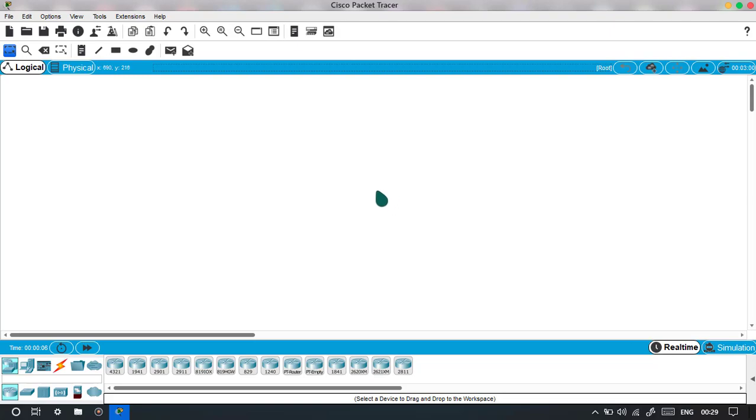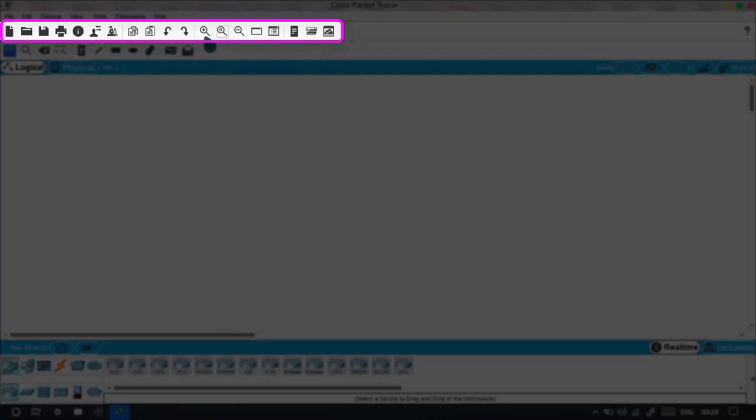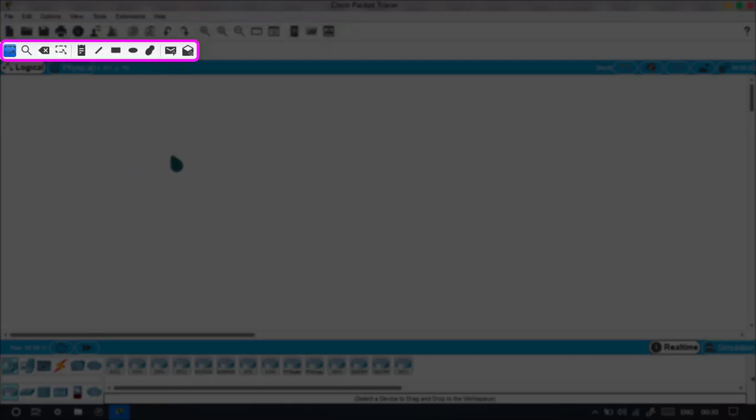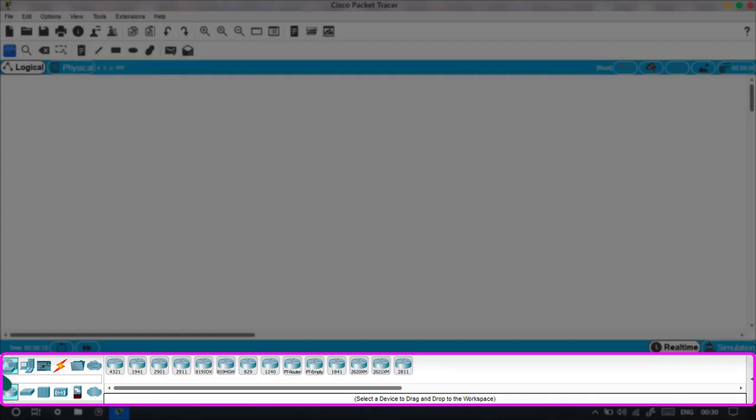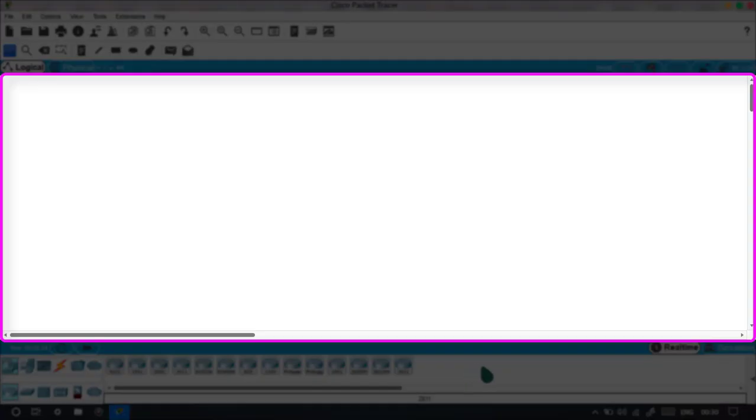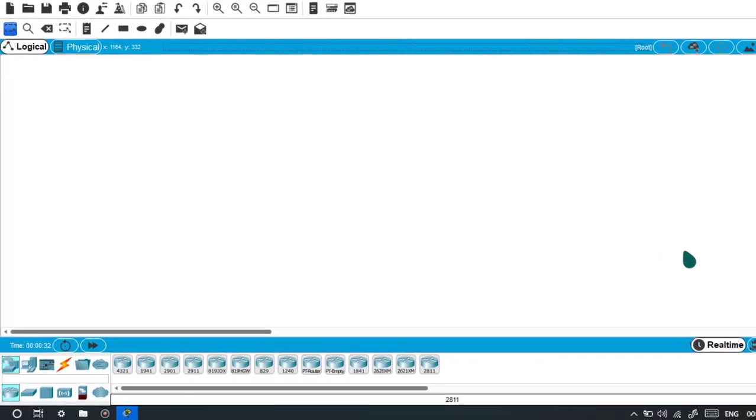This interface is divided into 4 areas, which are Main Toolbar, Secondary Toolbar, Bottom Toolbar, and White Space, or Work Area. Here, we are going to do setups and configuration.